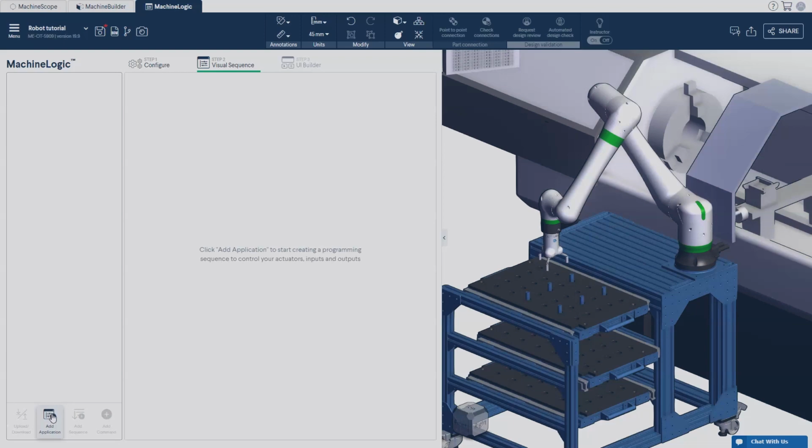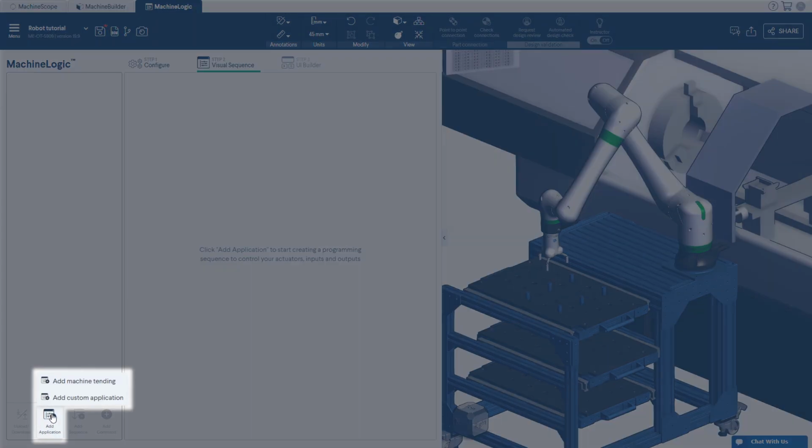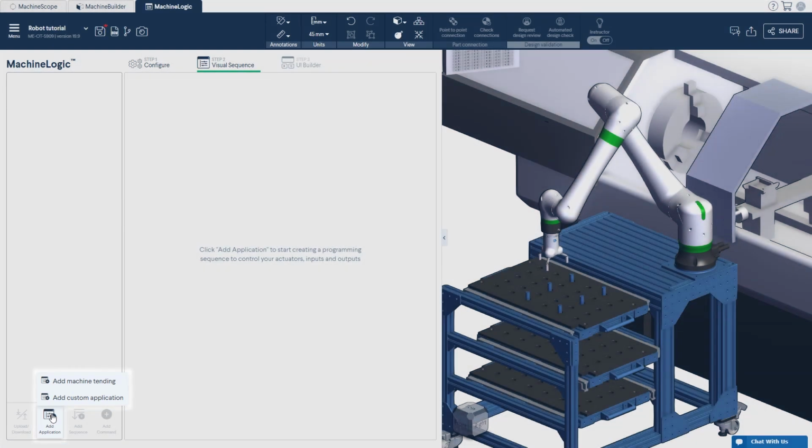Step 2. Program. You have the option to program from one of our machine app templates, such as the machine tending app, or build your own custom application. In this tutorial, we will program a custom application. You may choose to create a robot sequence, which could be used globally, where you can call to it in any other sequence, or you could create a local robot sequence, which is meant for one-time use.